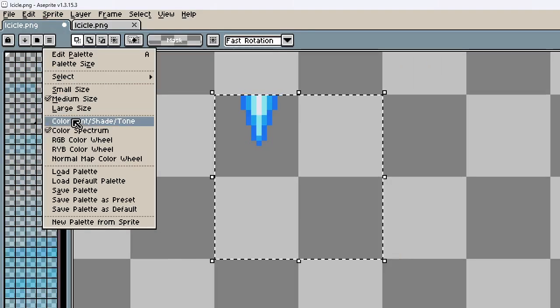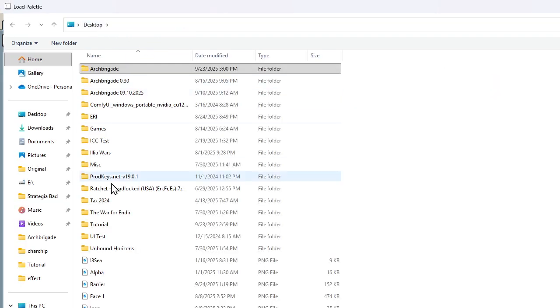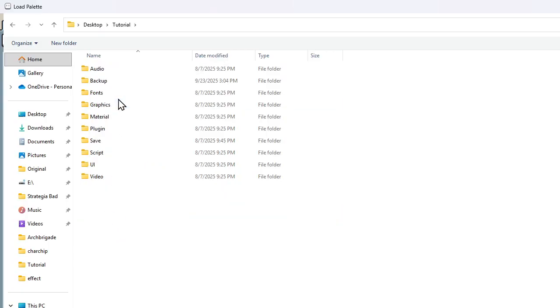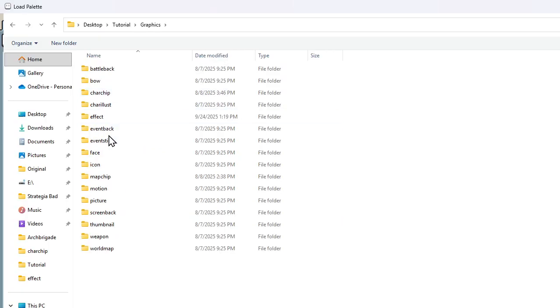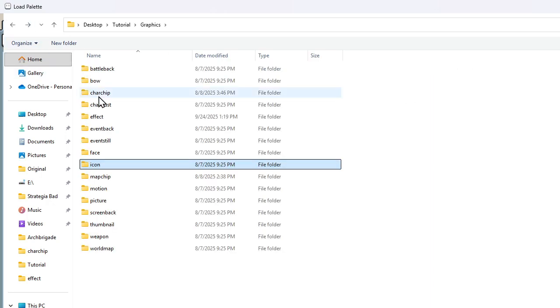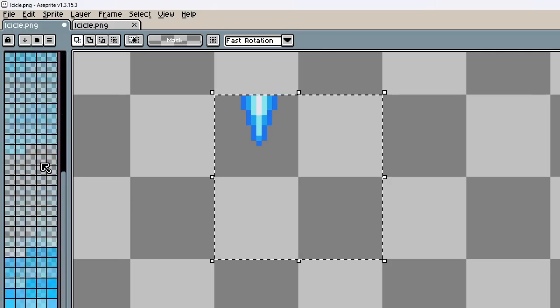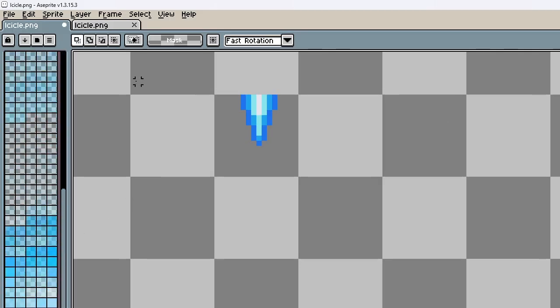You might want to load a palette. I like loading the icon palette. That's from Arc Brigade. Back to my tutorial. We're going to go in graphics, icon. I guess this doesn't have it saved there. But, well, you can pull up some colors here. And you can just draw your animations.